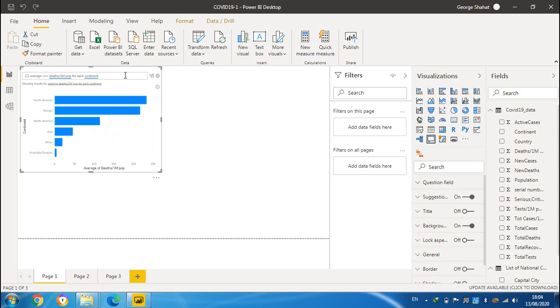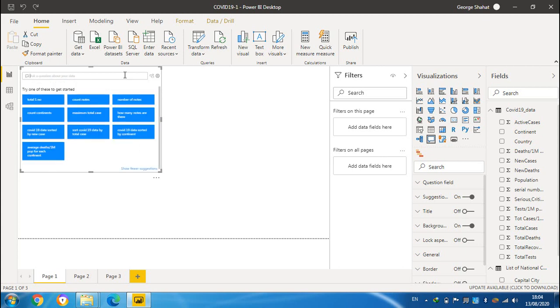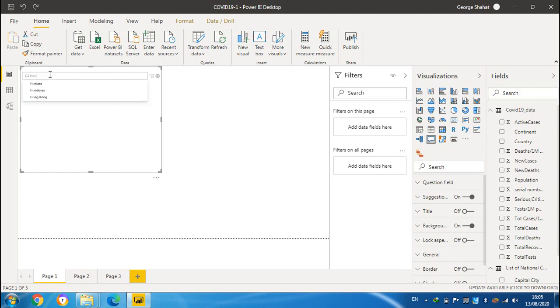Another great tip in the Q&A, you can simply delete all these questions and type any question you want. If it exists in the fields which was imported to Power BI, it will answer your question. You can type your question here. For example, how many total cases in Egypt? You will find the answer, it's 96K.